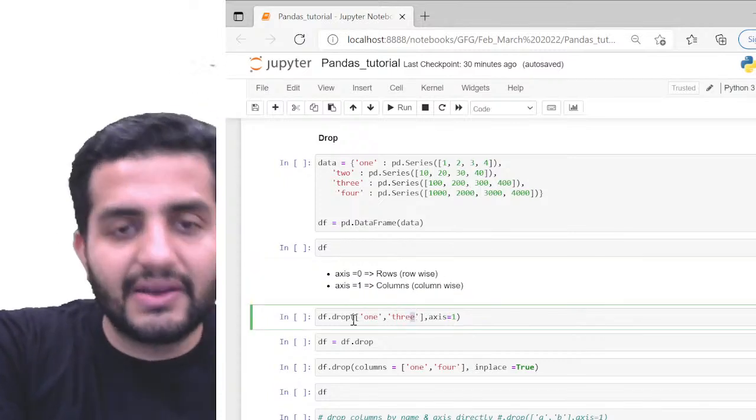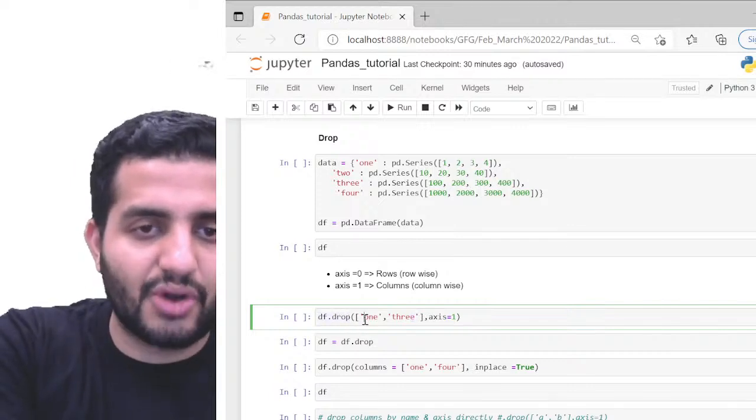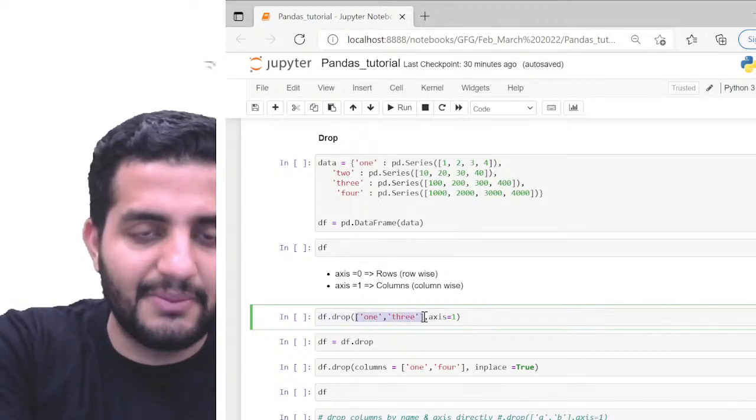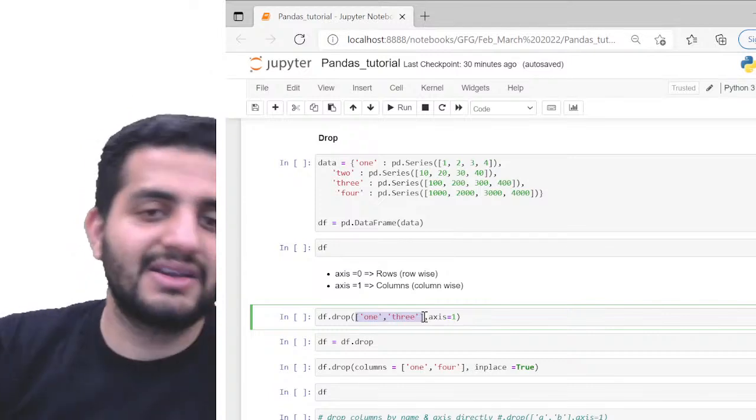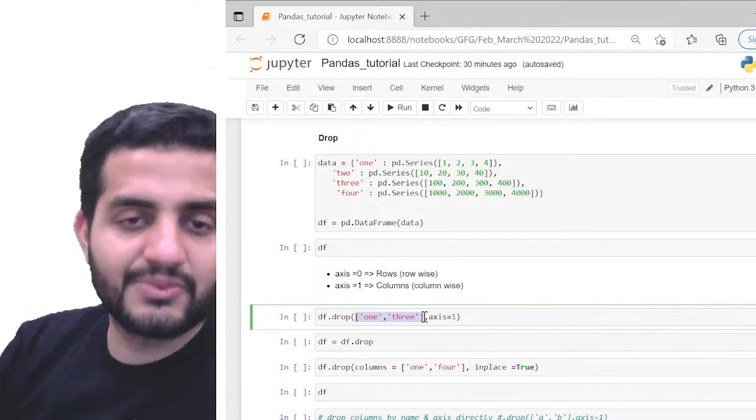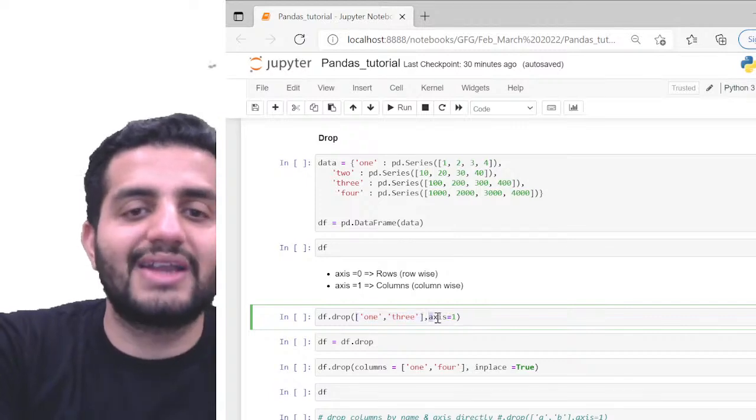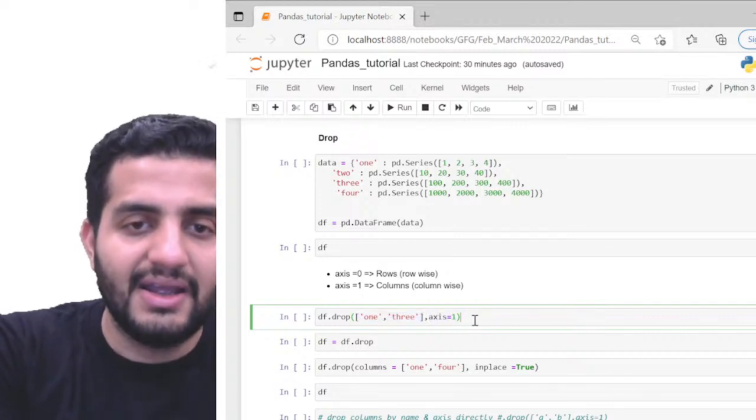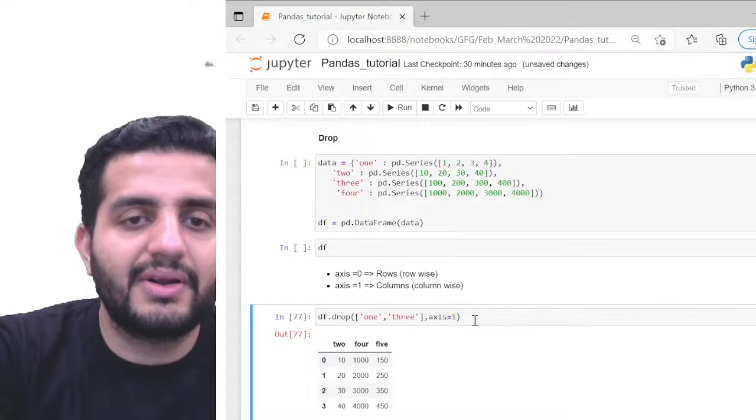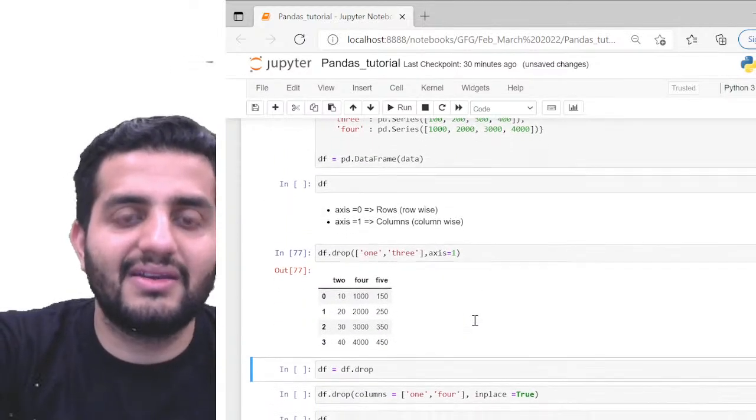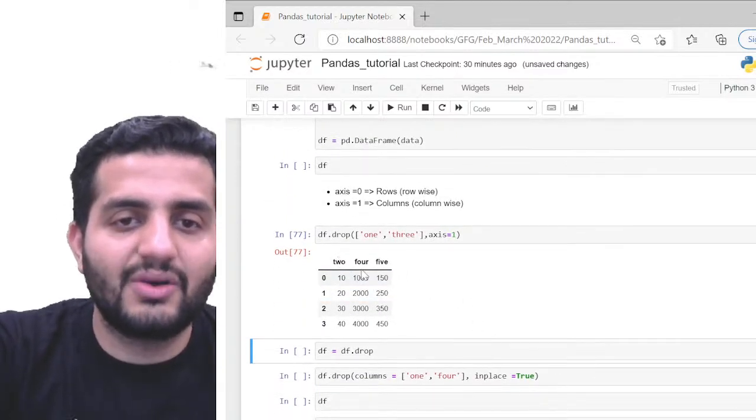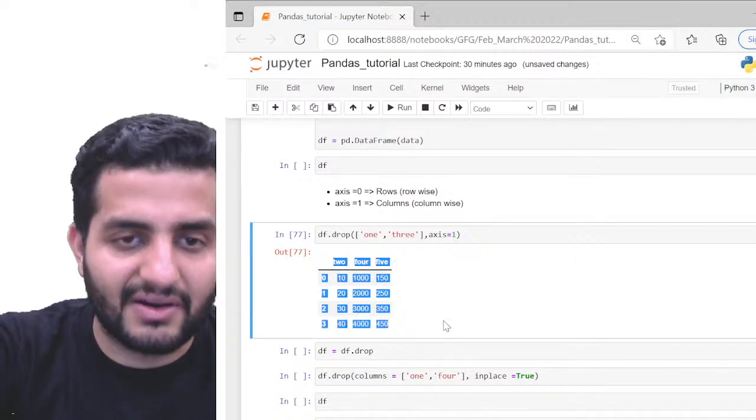So for example, if I give df.drop, and in this drop I'm passing the list of elements which I want to drop. So I'm passing here 1 and 3. That means the column names which I'm passing, and I also have to specify the axis. Here the axis is 1, right? So in this case, it's going to drop columns 1 and 3. You can see this. Now 1 and 3 got dropped, and I have 2, 4, and 5 only left here, right?